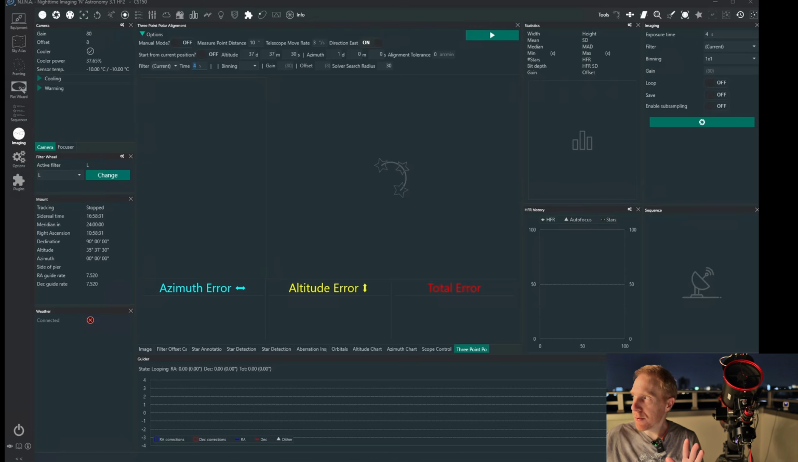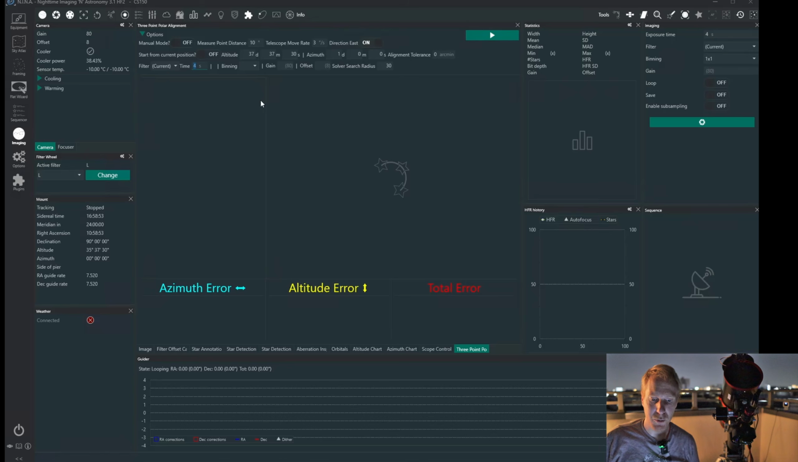So let me turn off the main light there, just so that we see what happens when we run the process and what results we get. Okay, so here we go. I'm just going to click on the play button and let's see exactly how this works.